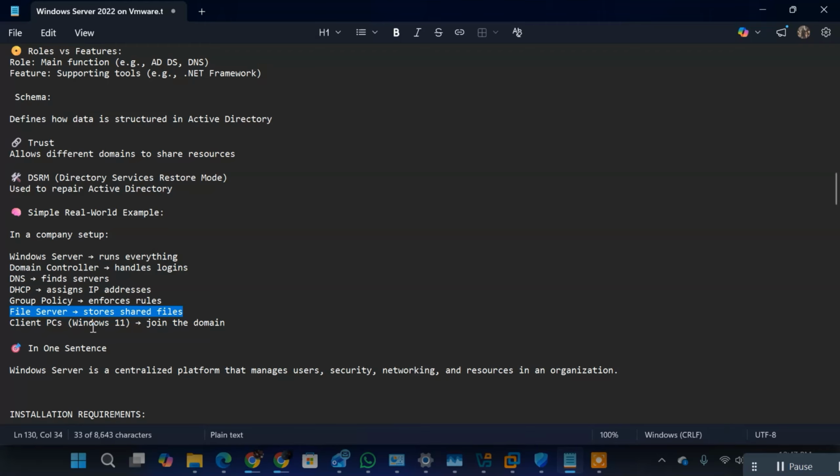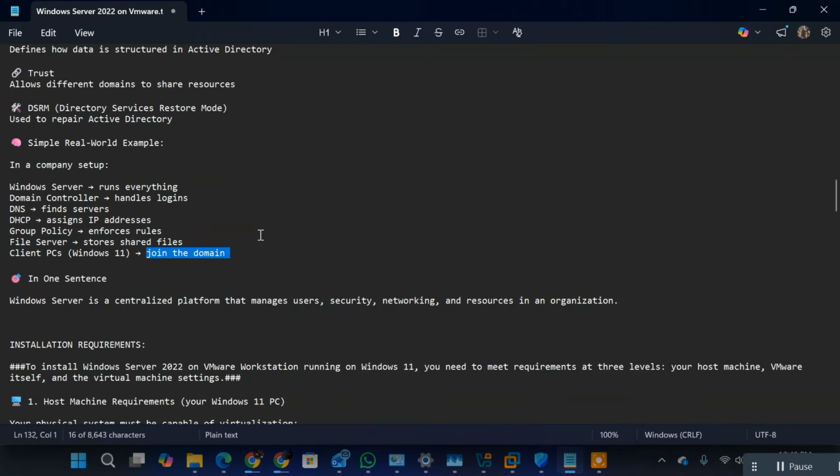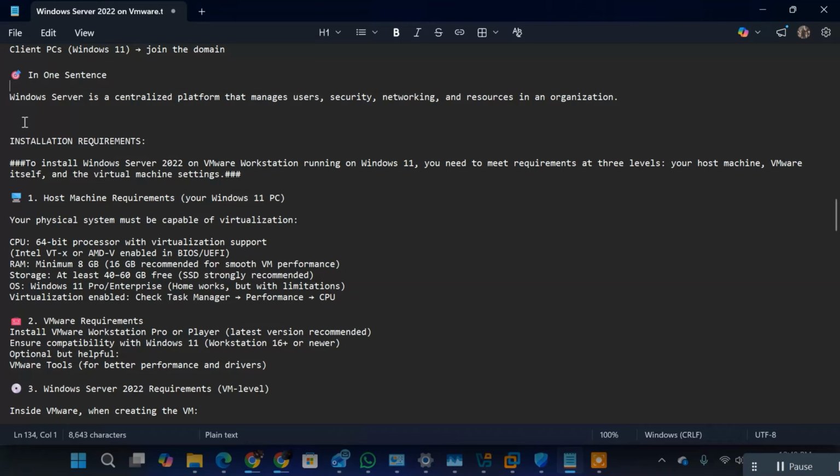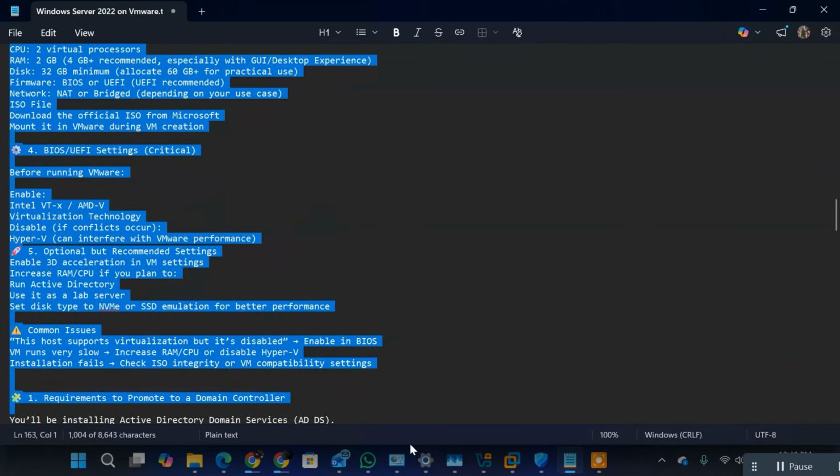And then the client PCs, which is the Windows 11 we are going to use, join the domain. Just like maybe your team is doing a meeting and you want to join them. And then in one sentence, a Windows server is a centralized platform that manages users, security, networking, and resources in an organization. These are the installation steps that we are going to follow.